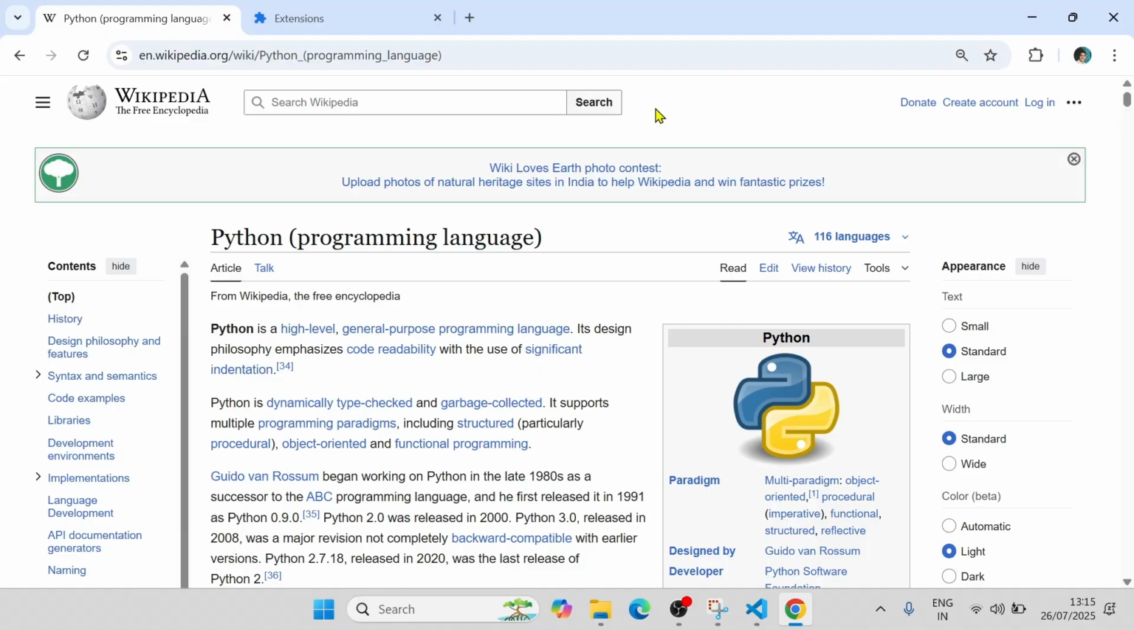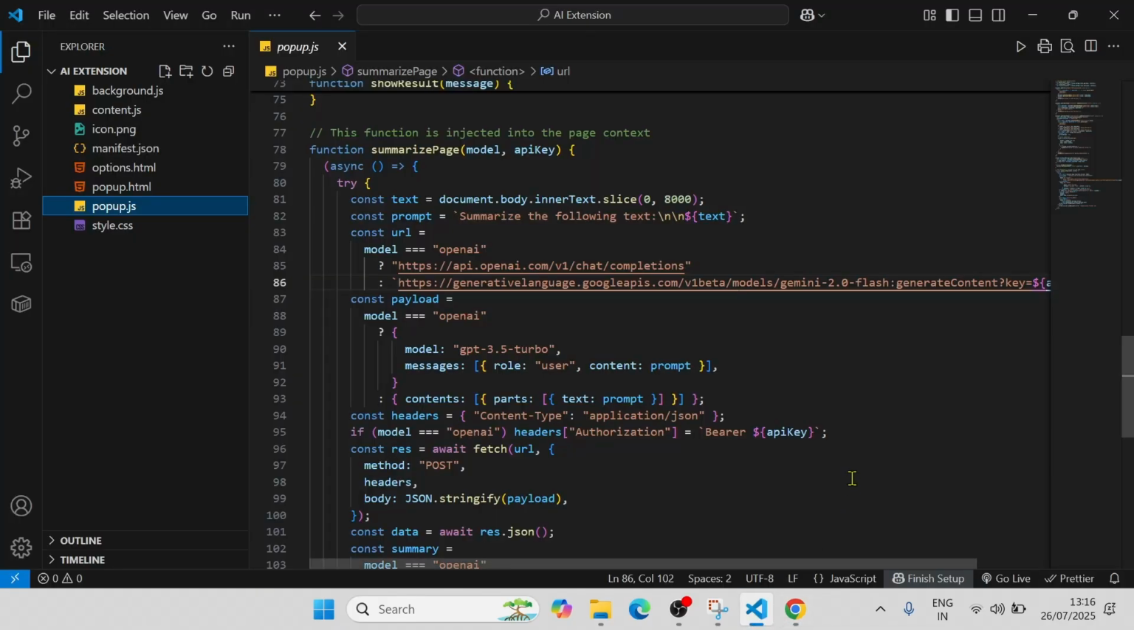It is a document summarizer. And if you have any questions or if you want a detailed video on each and every part of the code, let me know. I'll make a separate video on it.